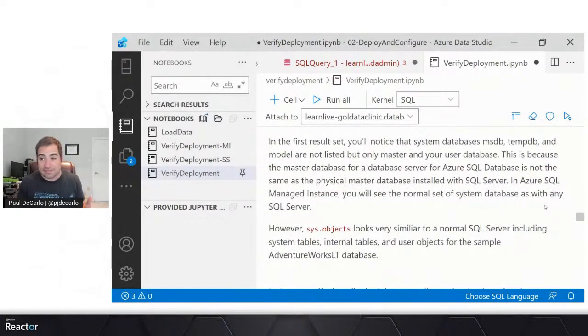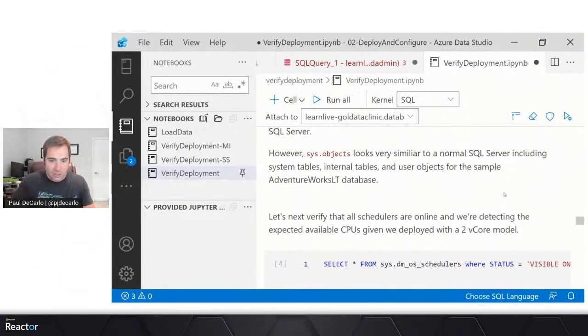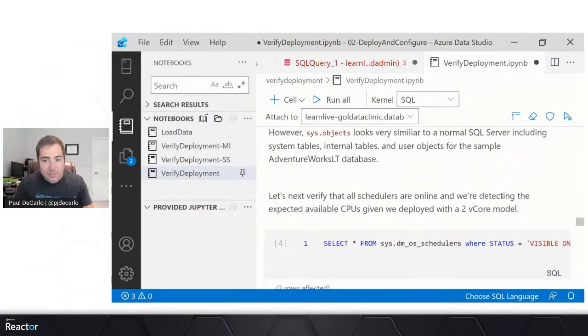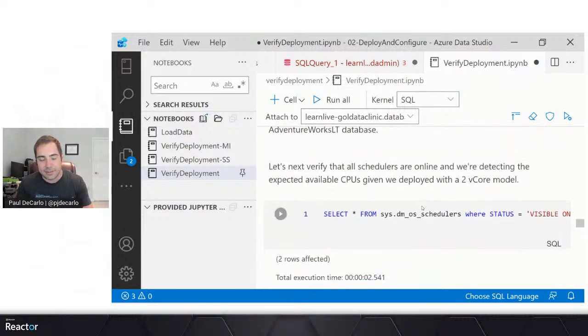You'll notice this looks very similar to if you were querying a local SQL Server instance, as this is going to have things like system tables, internal tables, and user objects that are used by our sample database. Now let's look at some of the things that you're really only going to see here because of how we deployed our instance.